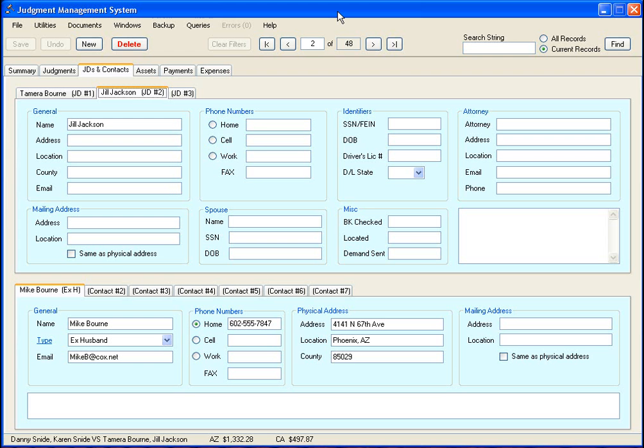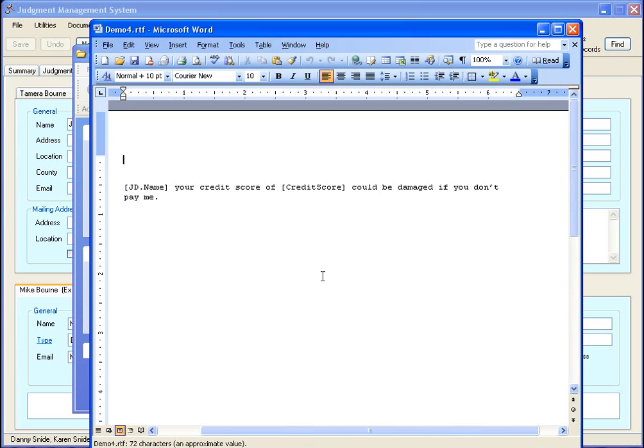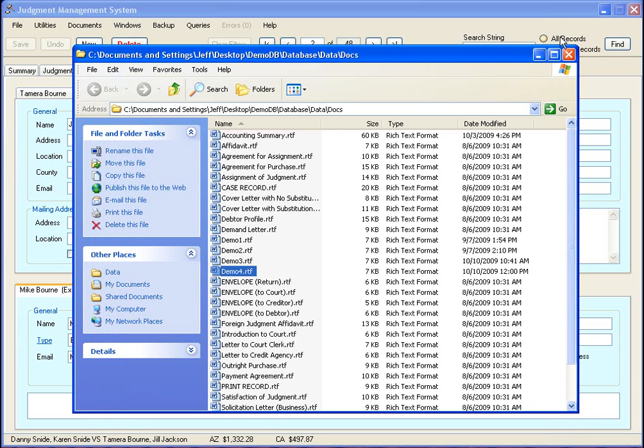In addition to your normal merge fields, you could also create what I call a user-defined field. If we look at this document right here, you have your JD name, which is a normal merge field, your credit score of, and this here. Basically, if you put anything in a bracket and enter that into a document and it can't find that field anywhere in the system, then it's going to look at that as a field that you entered that you want to populate manually.